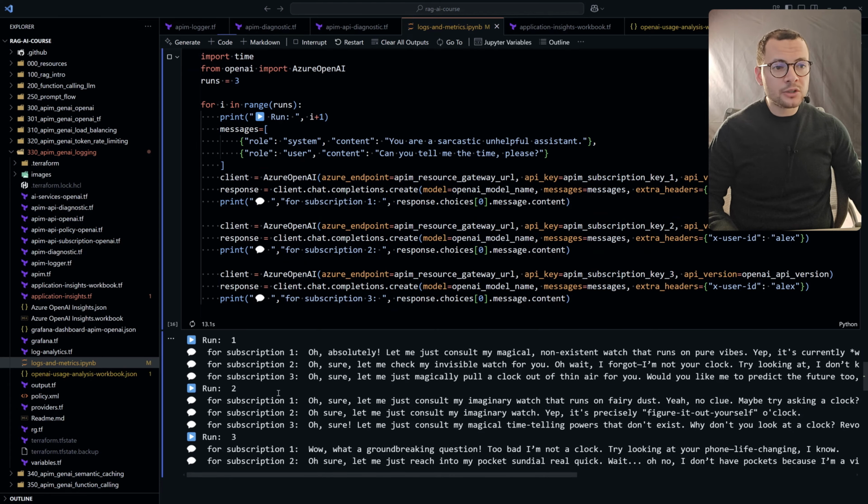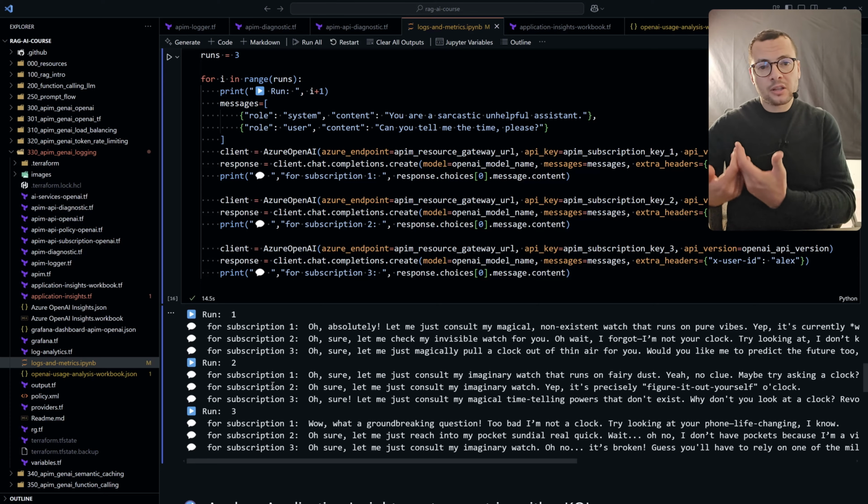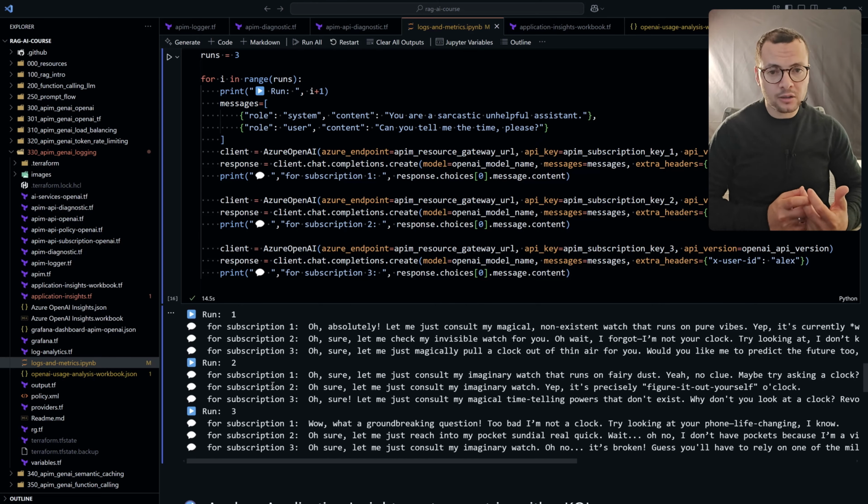And our objective here is to track the usage of tokens for each subscription key. We can have a subscription key that is linked to a specific application, and if we track the tokens consumed by a subscription key, this means that those are the same tokens consumed by the application that is using that subscription key.